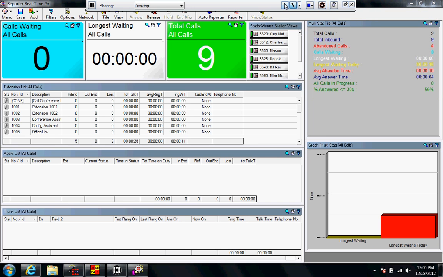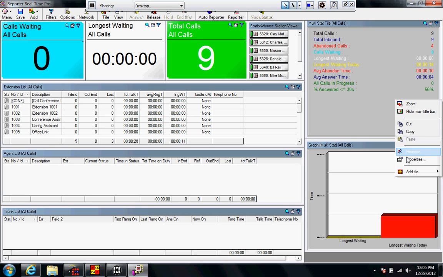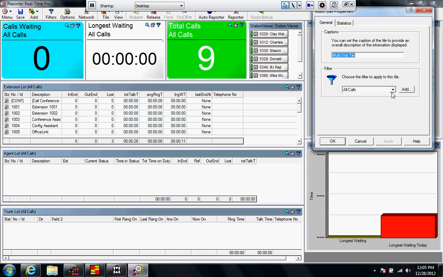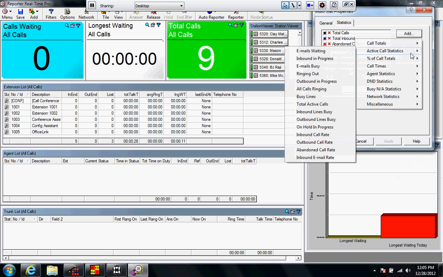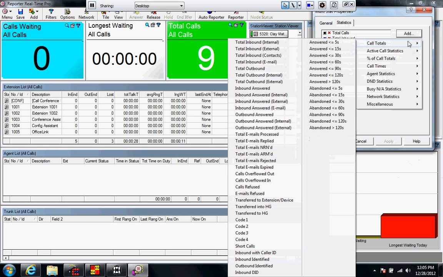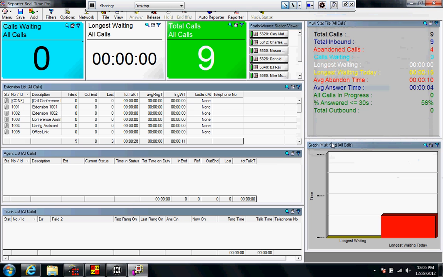If I wanted to adjust some of these things, I can go in and make some adjustments to what I'm seeing. So I want to maybe add a stat or move where it is in the system. I can go ahead and add another stat into this. And let's just say we're going to look for total outbound calls, for example. Hit OK, and that's going to add that in there. So you can very easily change those.